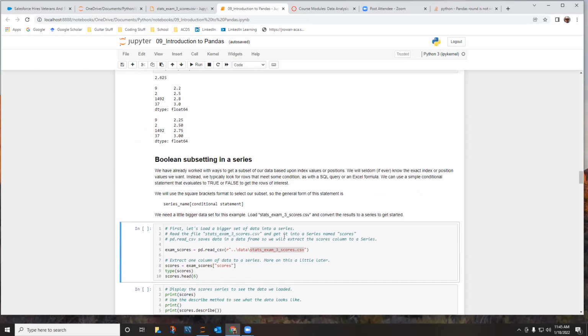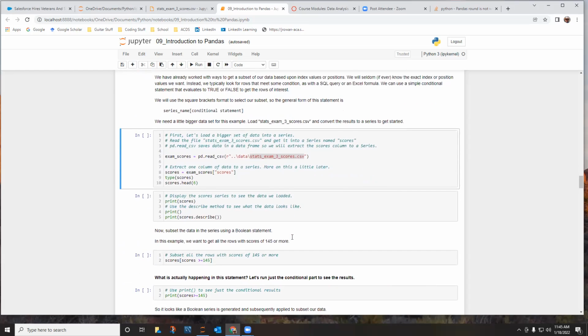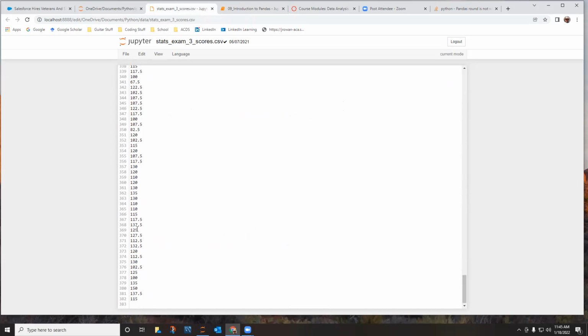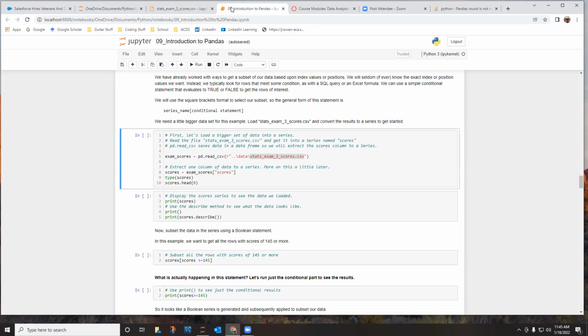Okay. So yeah, back to we've got another data file that is this stats exam 3 scores. And it's literally test scores from a stats exam. So it's a CSV, but you only have one column of data, and that's scores, and that's why we're able to read it into a series. If you look in the Explorer view, you've got quite a bit of data, 382, so 381 elements for our series.